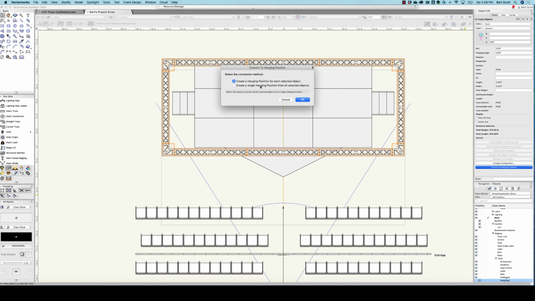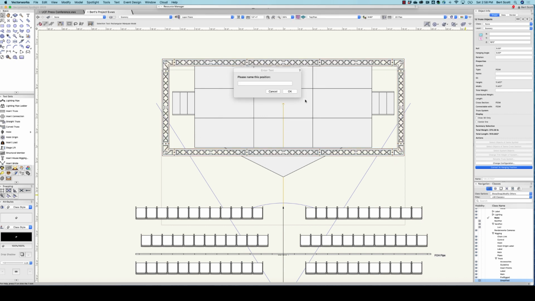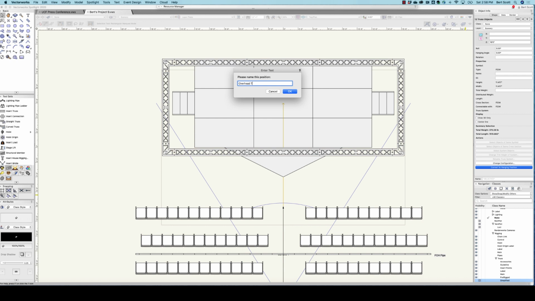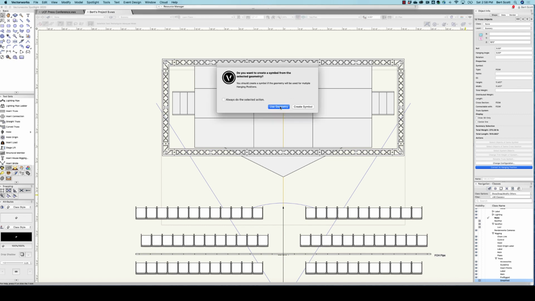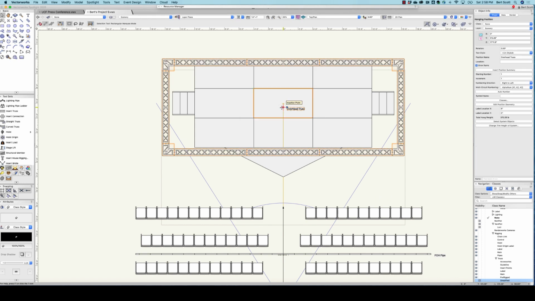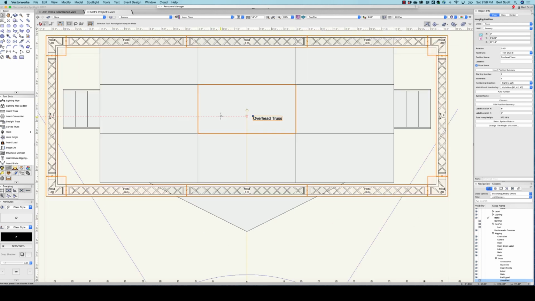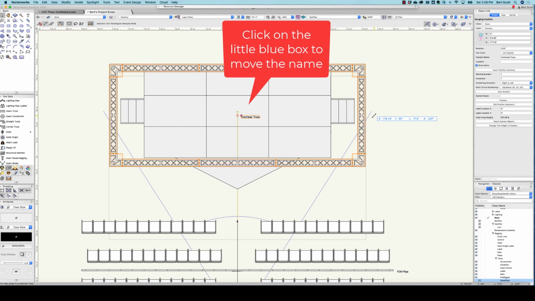And I want to create a single hanging position from all the selected objects. So I don't want each individual piece of truss to be a hanging position. I want the whole truss system to be one hanging position. So if I say OK, we're going to call this overhead truss. We want to use the geometry, not create a symbol. And now you'll see that this is a hanging position, and we have its name here, overhead truss, which I'm going to move off to the side.